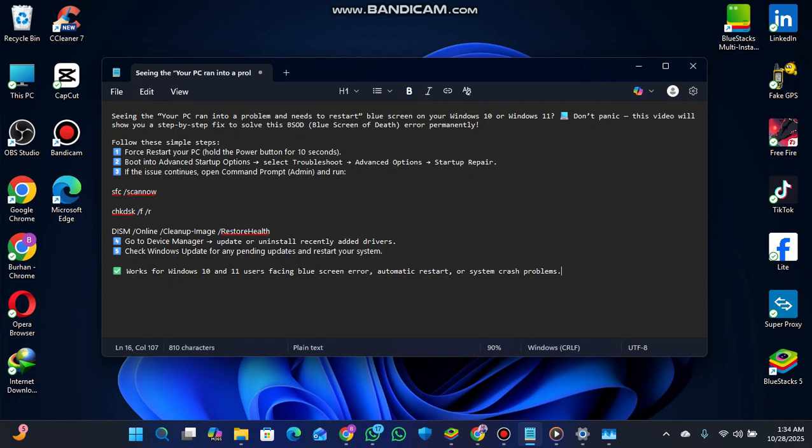So follow these steps. The first step is to force restart your PC: hold the power button for 10 seconds. The second step is to boot into the advanced startup options and select Troubleshoot, and the second option, Advanced options, Startup Repair.